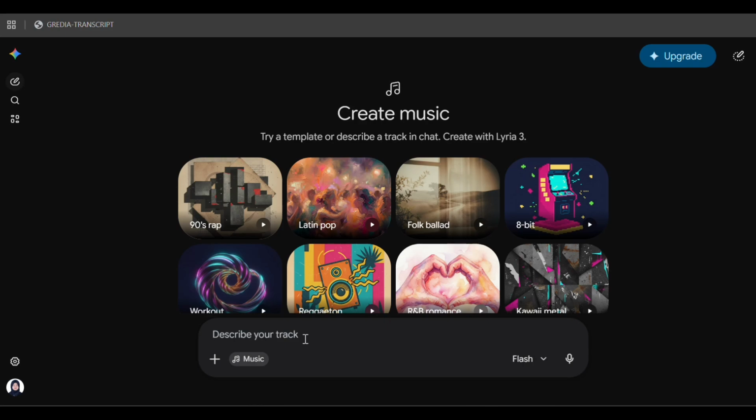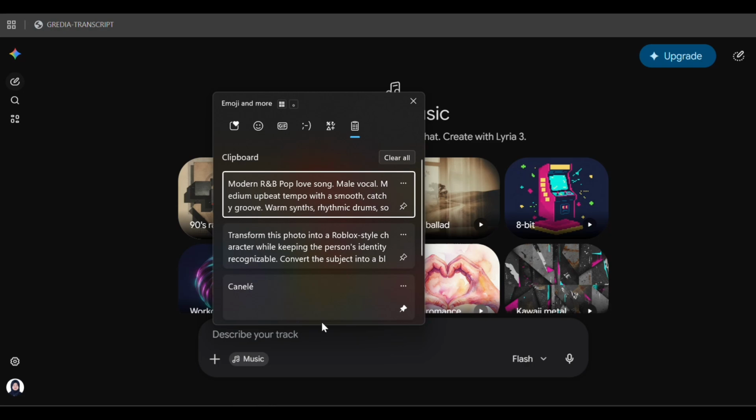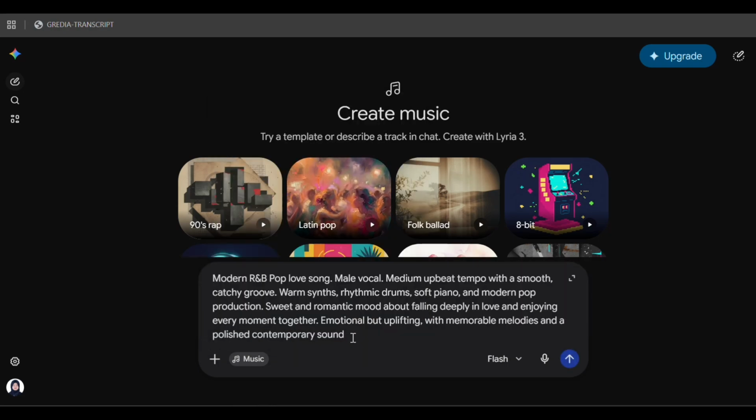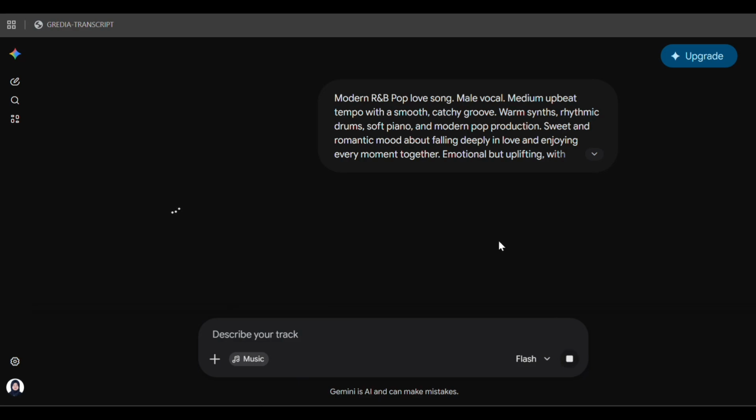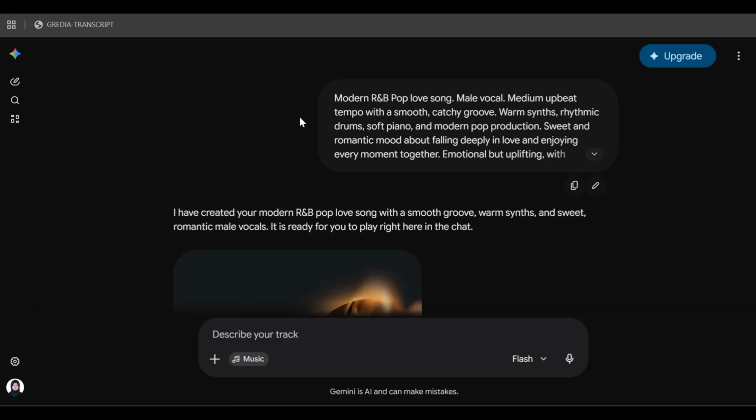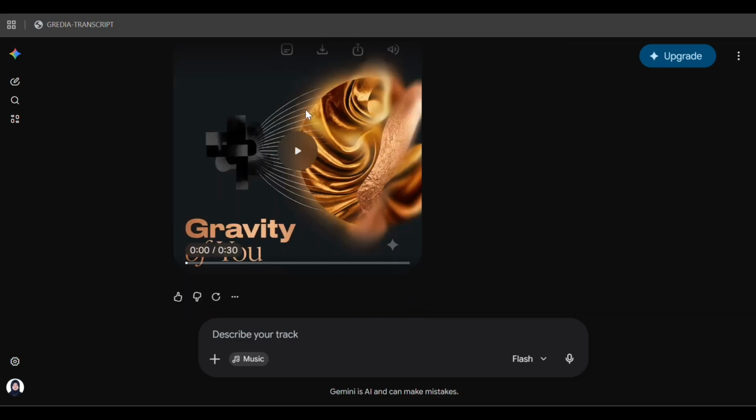For example, in here, I want to describe my song like this. I already prepared my prompt before: I will make an R&B pop love song. After writing your prompt, just simply tap on submit and then wait for the process. And okay, like this, you will get a 30 second track.